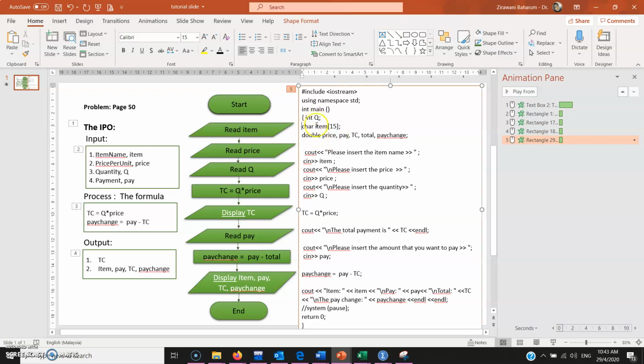First is int Q. Second is a char item. Because item is the item name, so we know name is in characters. So char can only receive one character, so we have to use the subscript notation, like an array. This one, 15, will allow us to input 15 characters. I put 15 because I think the item name will be not more than 15. The characters will include the white space.